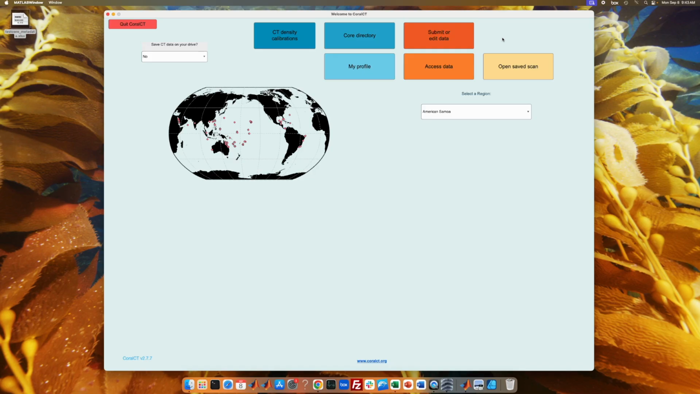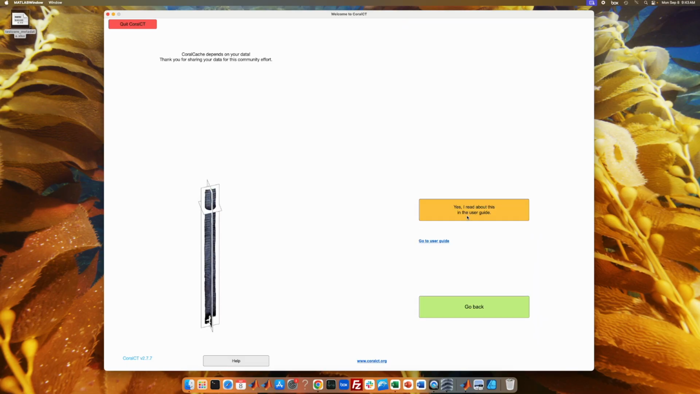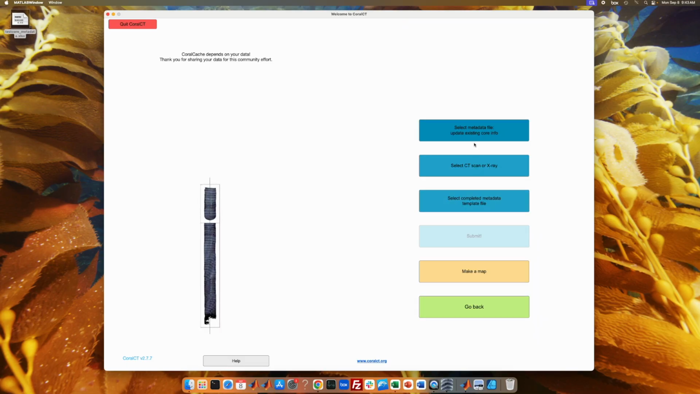So to do the direct editing, we're going to go to Submit or Edit Data, then Direct Submission, and then we'll be clicking this button right here, Select Metadata File, Update Existing Core Info. The metadata file that we upload here is going to be in the exact same format as the metadata file you upload during direct submission.